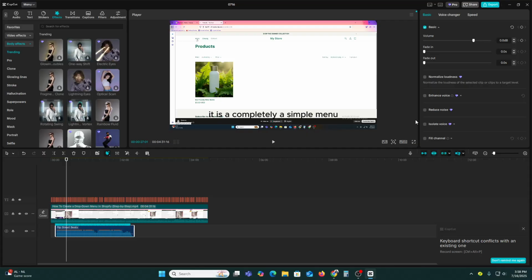Now let's talk about tip 4, which is about making your edits look smooth and cinematic. Don't settle for basic hard cuts all the time. Try adding creative transitions between your clips. CapCut has a huge library of transitions like whip pans, zooms, slides, and camera movements. To add one, just tap the small white square between two clips.